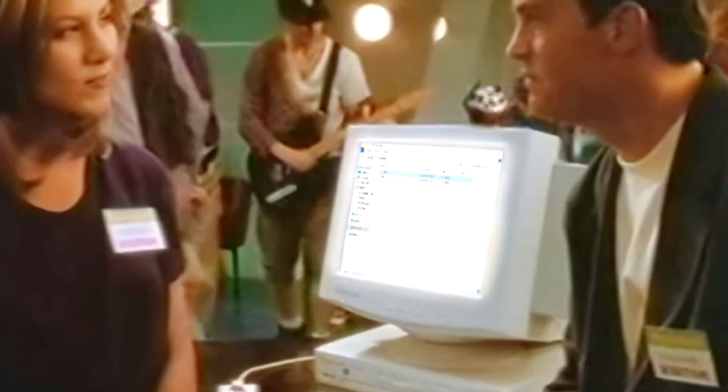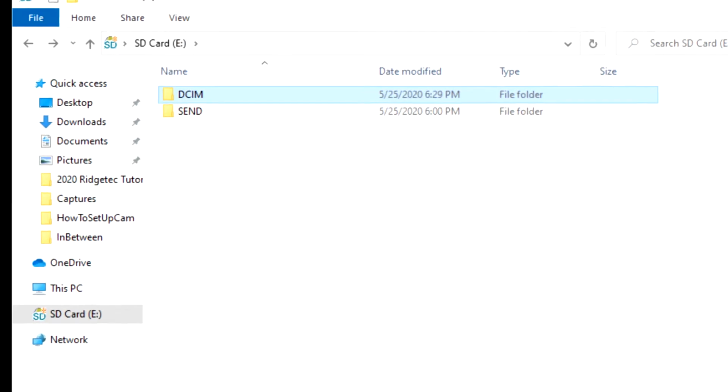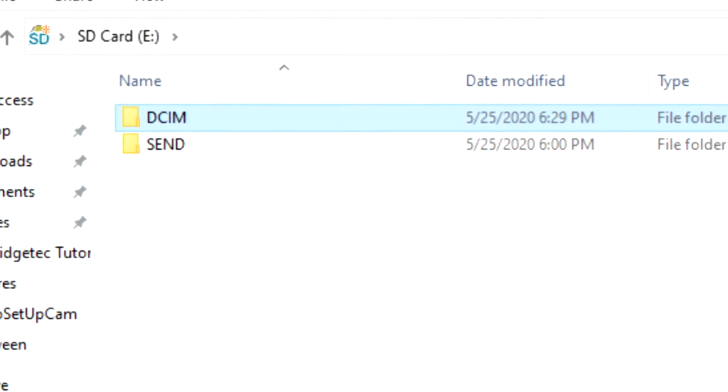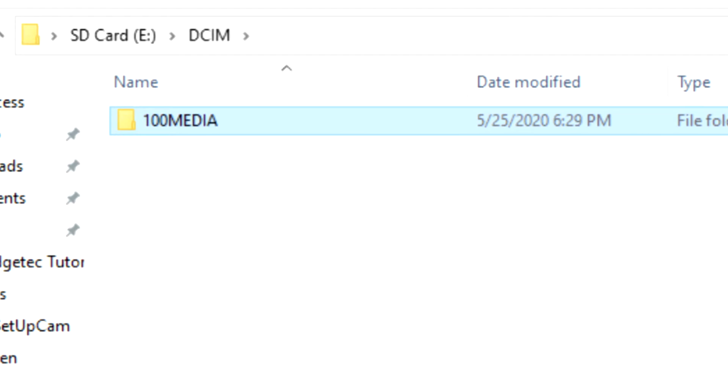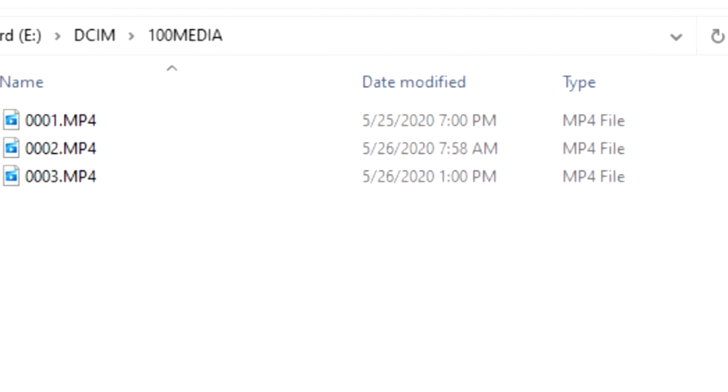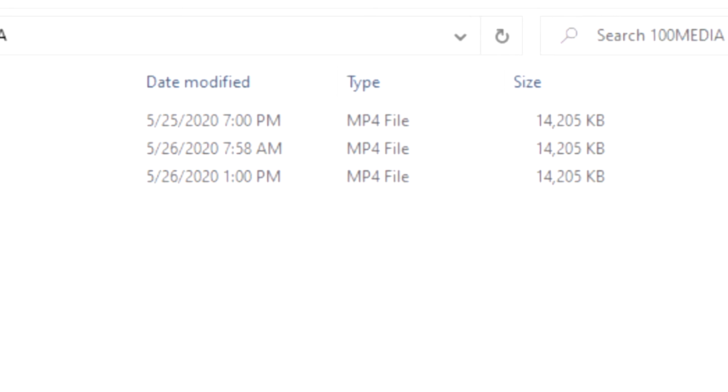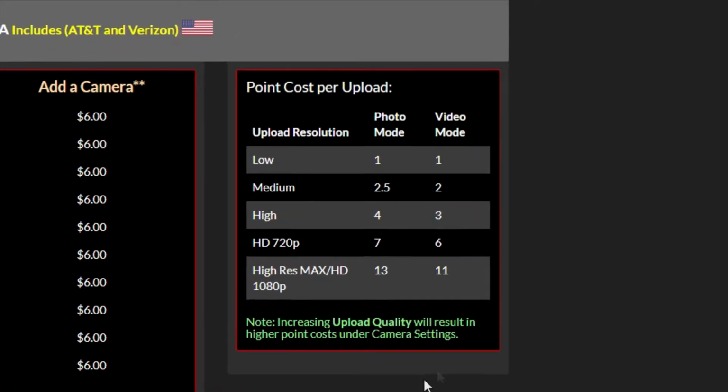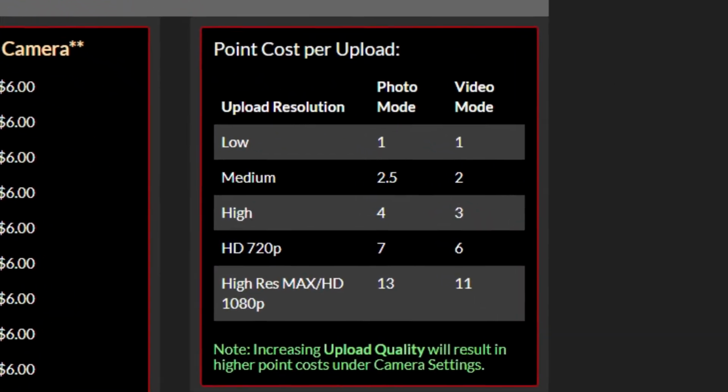If you were to insert and view the SD card on your PC, you would see your videos in the DCIM folder in a subfolder called 100 Media. The higher your video settings on the portal are, the bigger the file size will be, and the more points will be used when requested to upload a video to the portal.